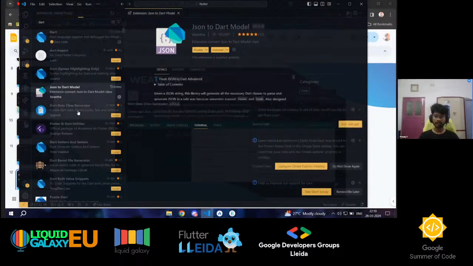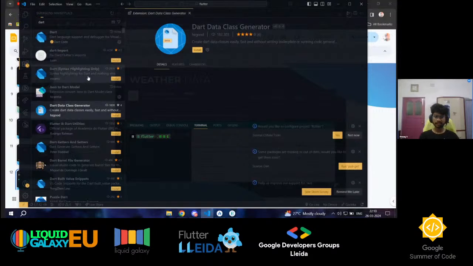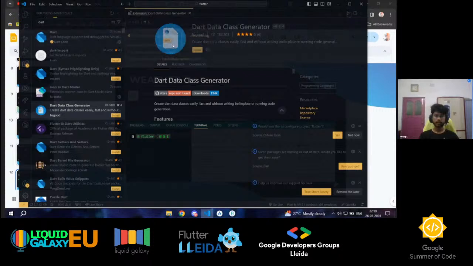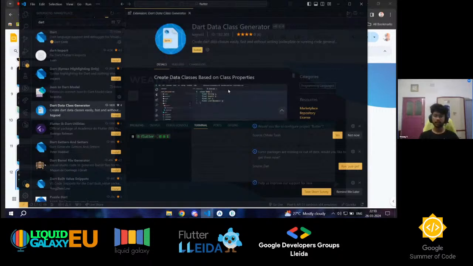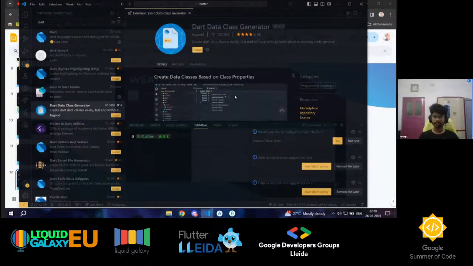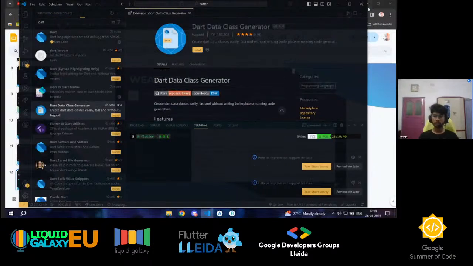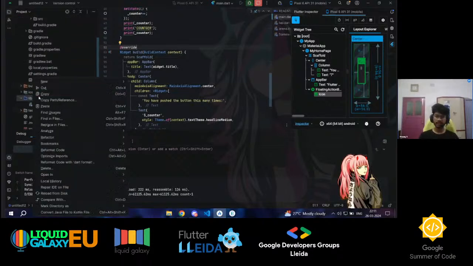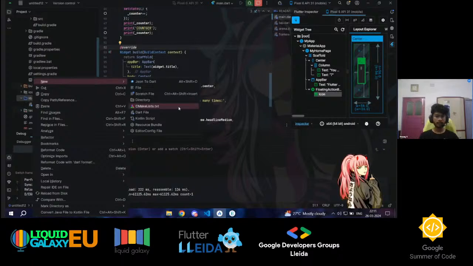JSON to Dart model is there. Dart data class generator is there. If you search in the extensions, you will get many extensions for VS Code that make it easier to generate the class. See, like this, there are demos also. Similarly for Android Studio, there are many plugins. If I close it now, it will go. Suppose I want to make a new file, I can right-click, click New, and see, that is also a plugin available in Android Studio.